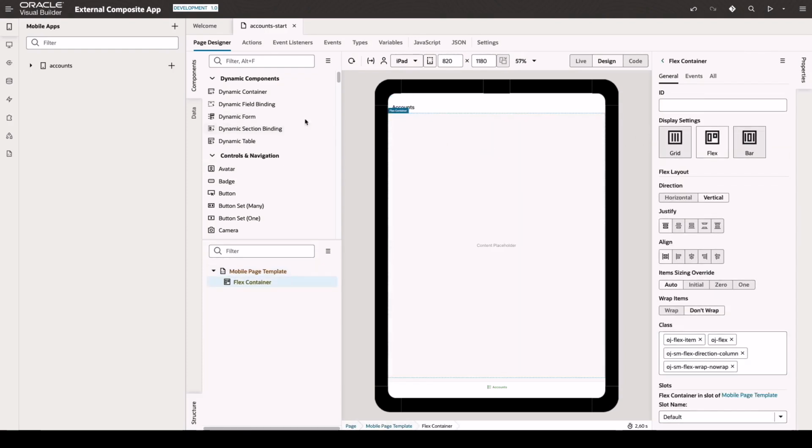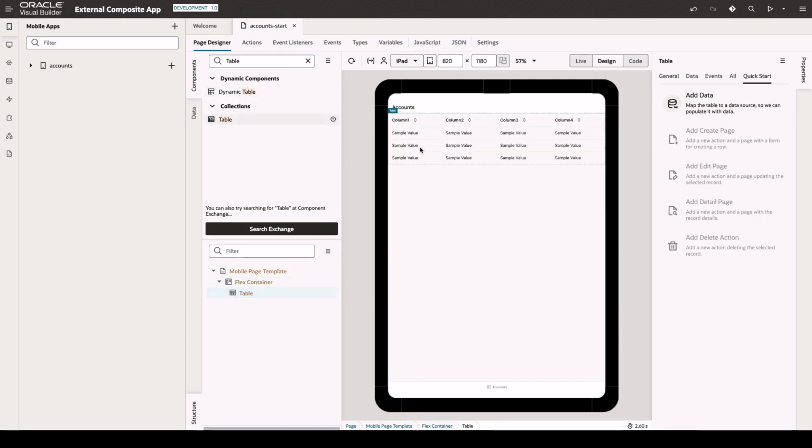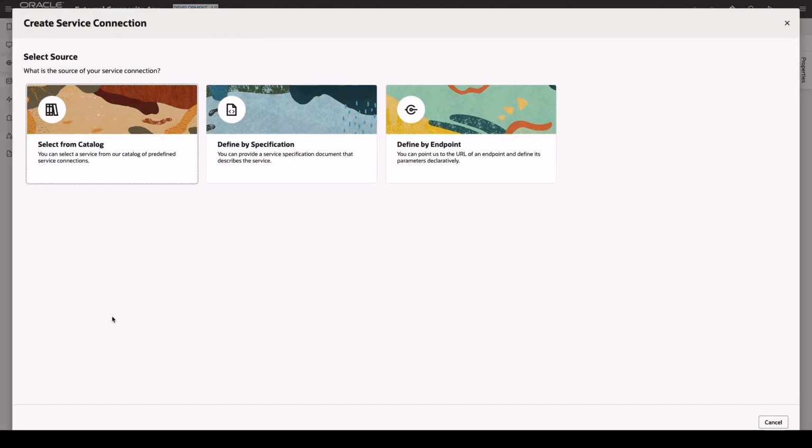In order to display information in the app, let's search the component palette for Table. We drag the table component to the page template. There is some simple data now. However, we want to get data from the APIs we have discovered. That will require a new service connection. We are going to use the OpenAPI documents from the service we discovered as the specification for the service connection.